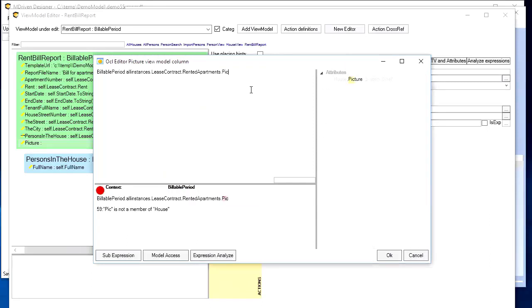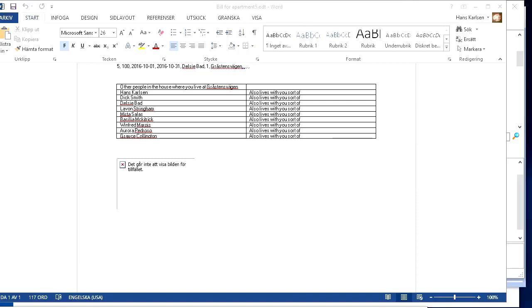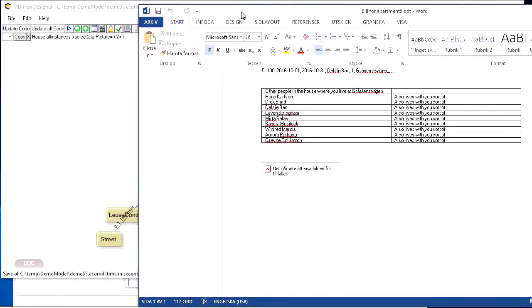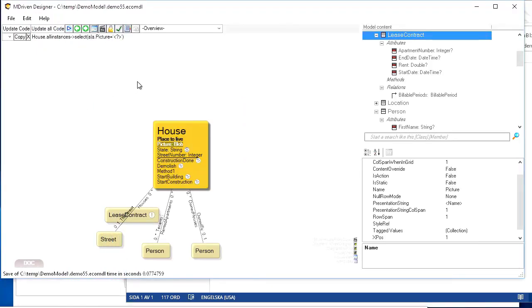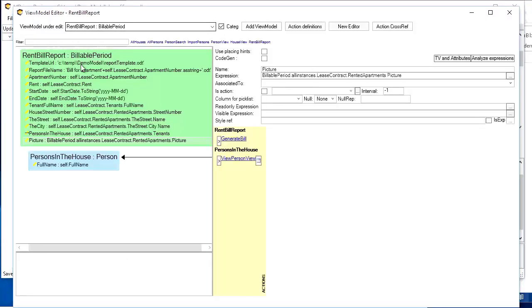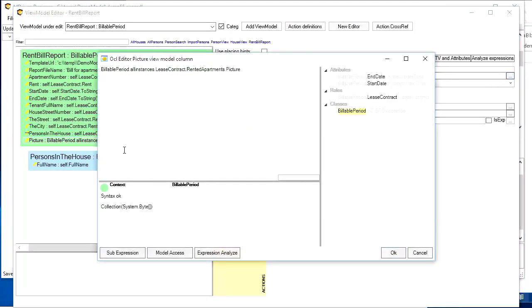Dot picture, like that. Yeah, I was definitely stumped by not seeing the picture here, so I went off camera to search for the problem, and it turns out that I did this wrong. I just copy and paste, but it says it's a collection of pictures, billable period, all instances, lease contract, rental apartments picture. That was not really the intention. The intention was self, the one that we start on, lease contract, rented apartments and picture.